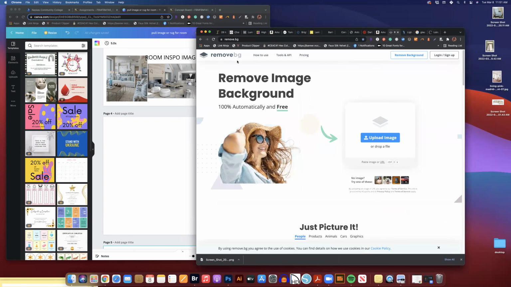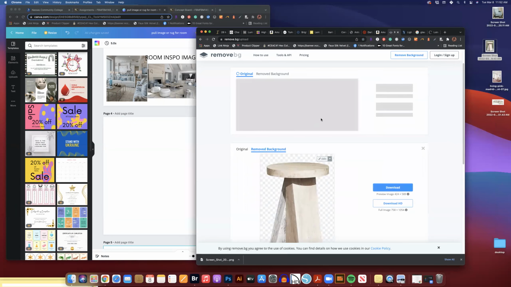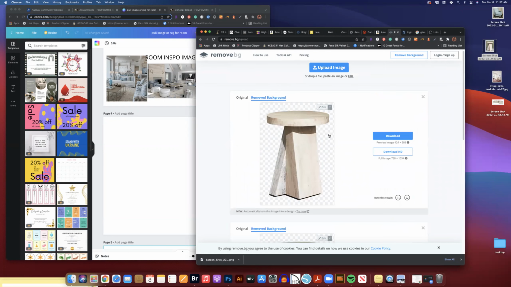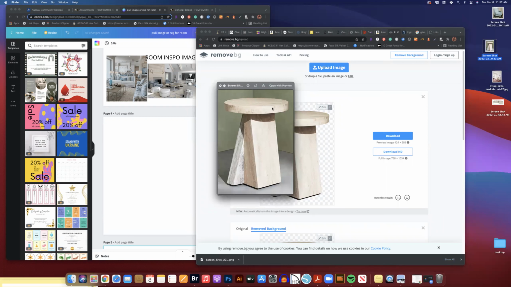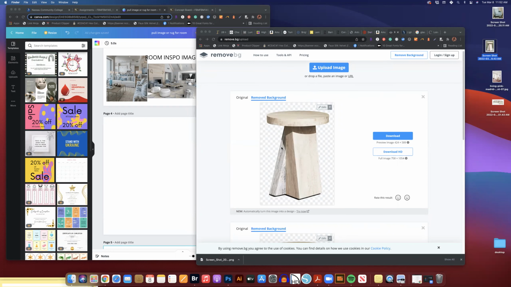So this is called Remove Background. And what you just do, I'm going to do it for a more complex image. So if I was to take this image here, which you can see has the whole background, and I just threw it in, it'll remove the background for me very quickly. And then you just download it and you can put it into Canva to add to your room.